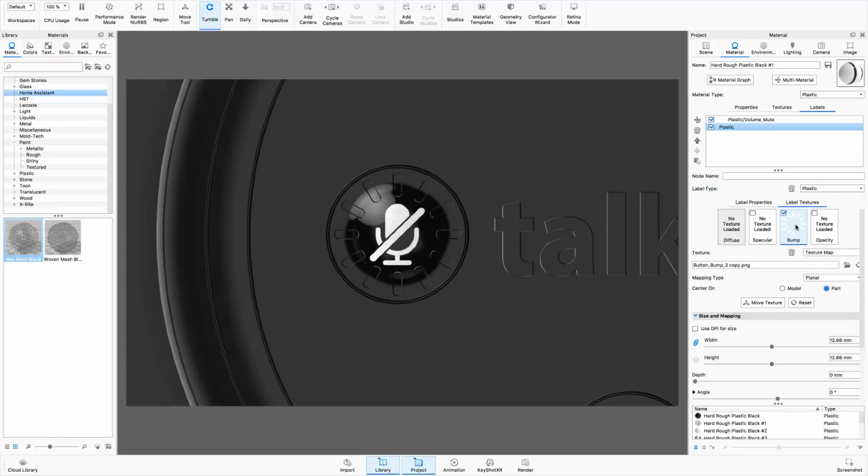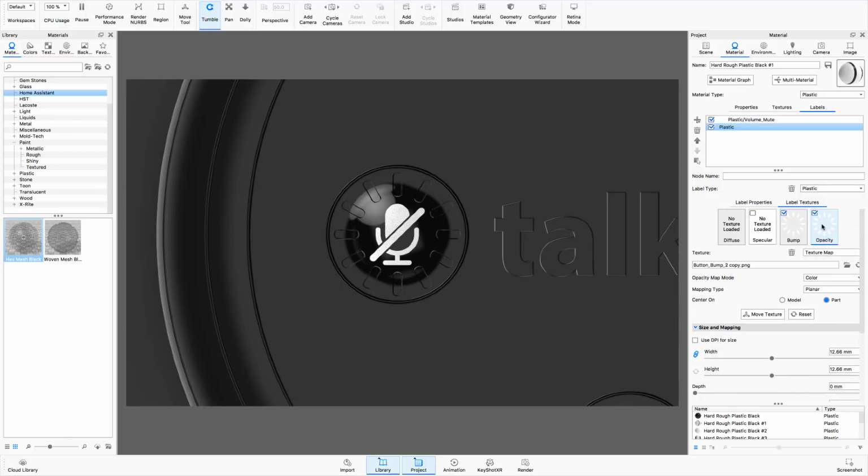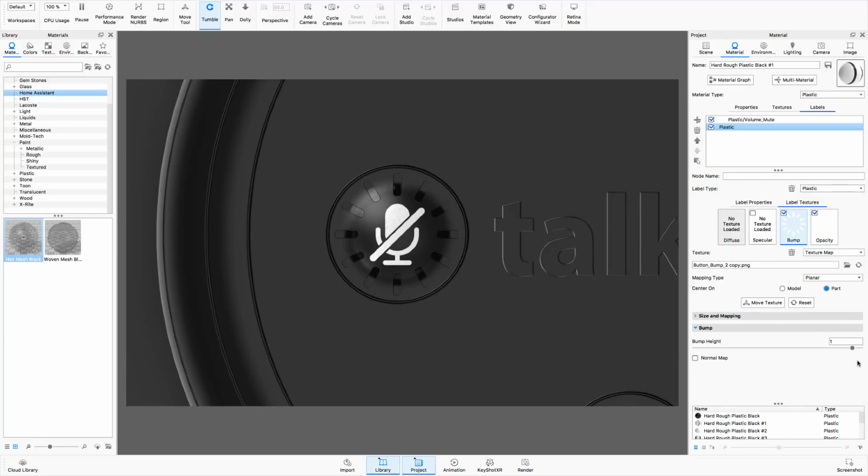I'm also now going to option drag this over to the opacity map, and this will give us a glossy area just for the raised portion and a matte area for the remainder of the button. Okay, I'm just going to go down to the bump here and just increase the height of that, just to accentuate that a little.